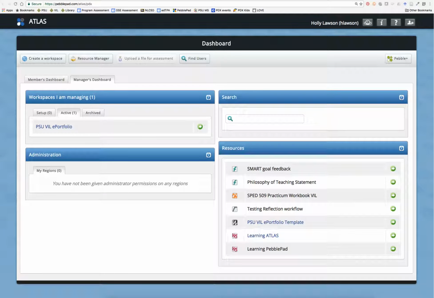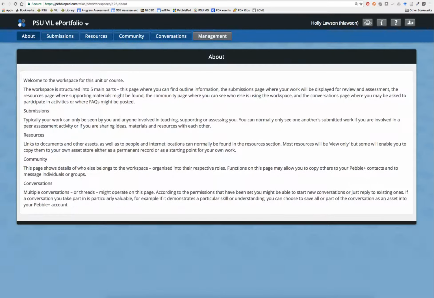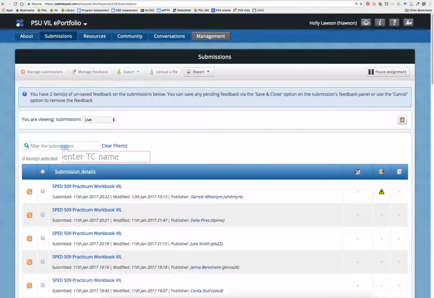Once you've logged in, you may see this management dashboard, but most likely you're just going to be in the workspace that is called PSU VIL ePortfolio. In order to access the portfolio for your teacher candidate, click on the Submissions button.